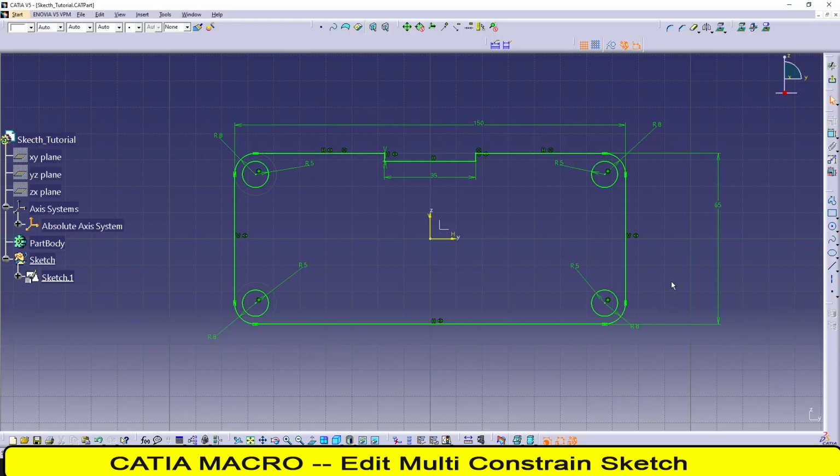Hello and welcome back. In today's video, I want to discuss two simple macros for the CATIA Sketch Workbench. These two are useful for editing dimension constraints.